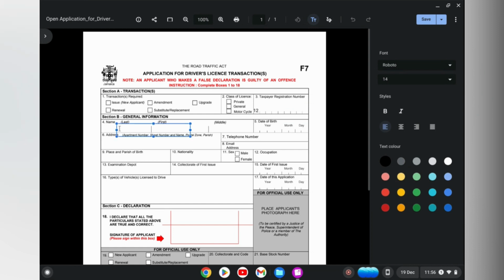Or if it is a name to type in, you can simply move to the name section as you can see right here. Then type in the name. Let me type in my name real quick. As you can see right there.